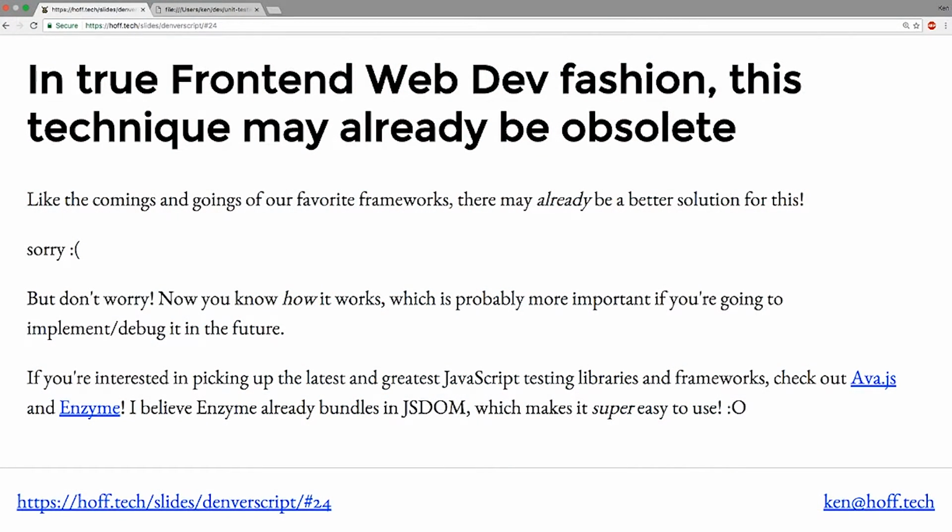Sorry about that. But now that you know sort of how it works, that we literally simulate a fake DOM every single time, it'll help you implement and debug this in the future. If you want to check out some libraries and frameworks to learn more about this, Ava.js is a test runner that I'm interested in. I don't know too much about it, and that's probably the next direction I'm going to go. And then also Enzyme has come out recently enough that I haven't played with it yet. And I think Enzyme actually bundles in JSDOM with everything else. I'm seeing some nodding heads, so that's awesome. So I would definitely check out Enzyme and figure out how to use that.